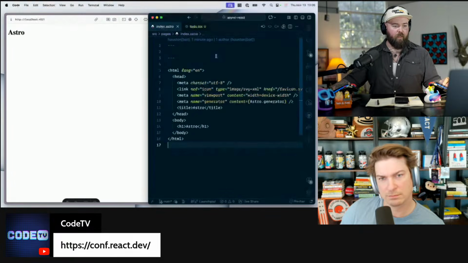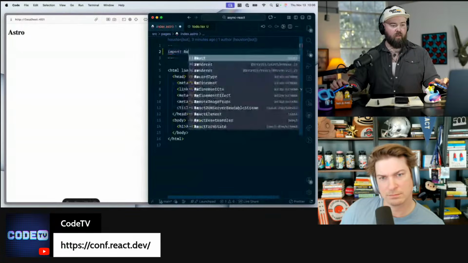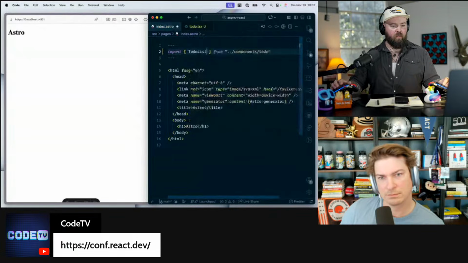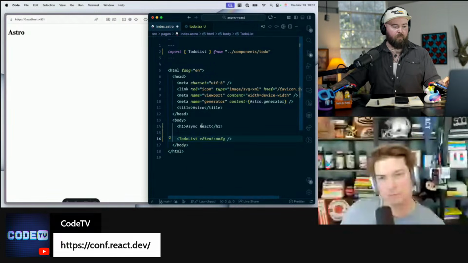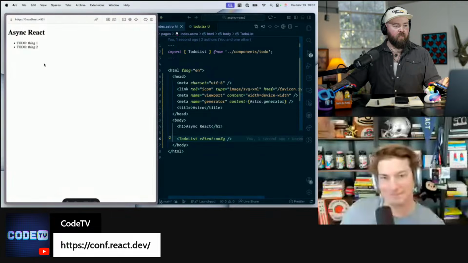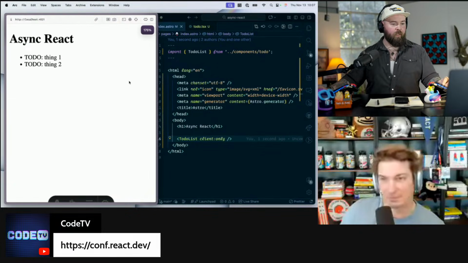And then over here, I'd be able to import my to-do list from my to-do component, and then down here, I can say something like async React, and then we'll do our to-do list, and we'll make it client only. We're going with a single page app today. And when I save this, we get our thing 1 and our thing 2. So let me make those a little bit bigger.